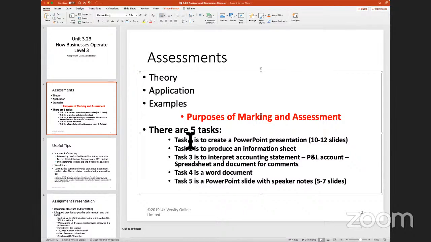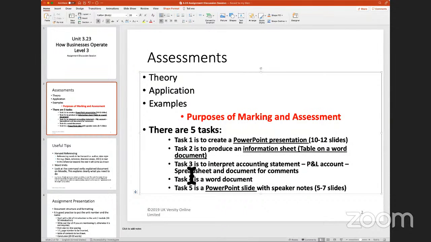So they are going to be a combination of three things: a PowerPoint presentation, an information sheet, which is like a table on a Word document, and then using a spreadsheet and again a Word document. So as you can see, two places you have to use a Word document, two places you have to create a PowerPoint presentation, and in one place you have to look at producing a spreadsheet.